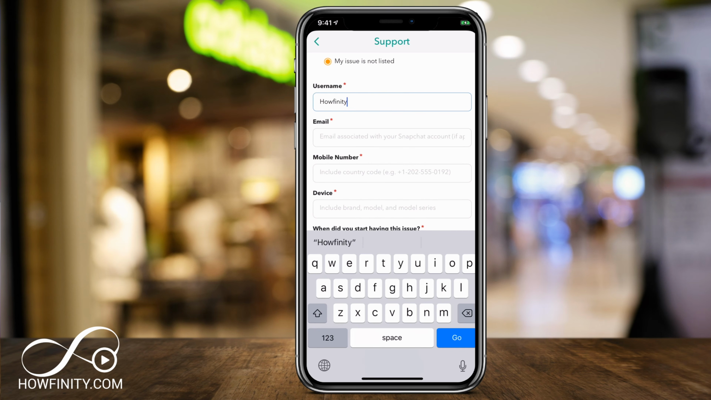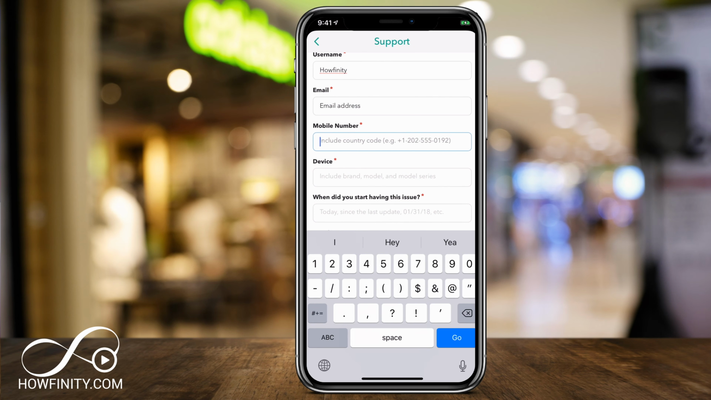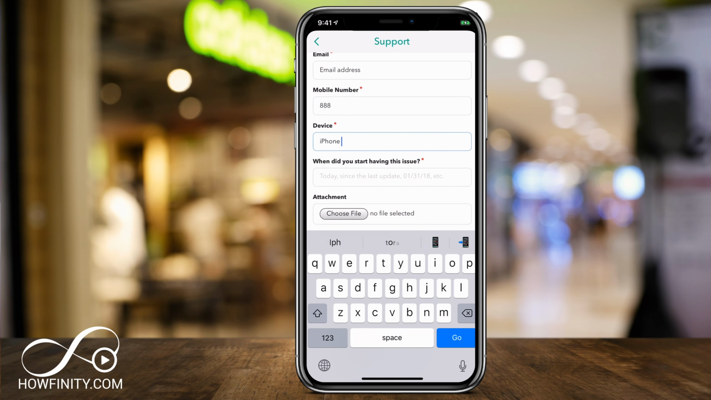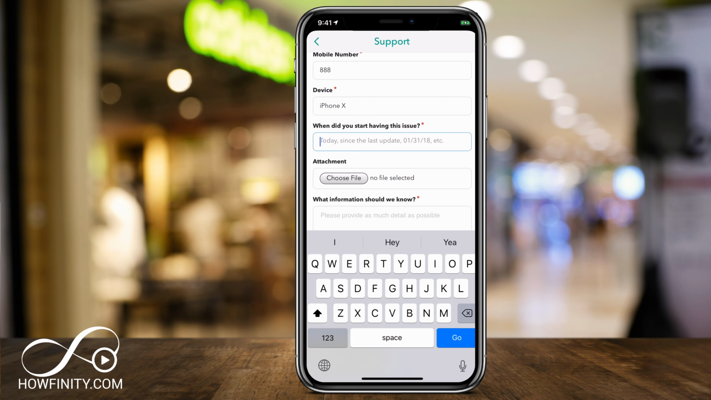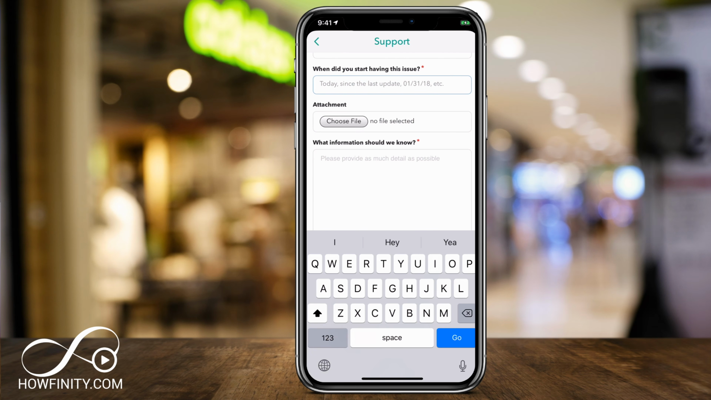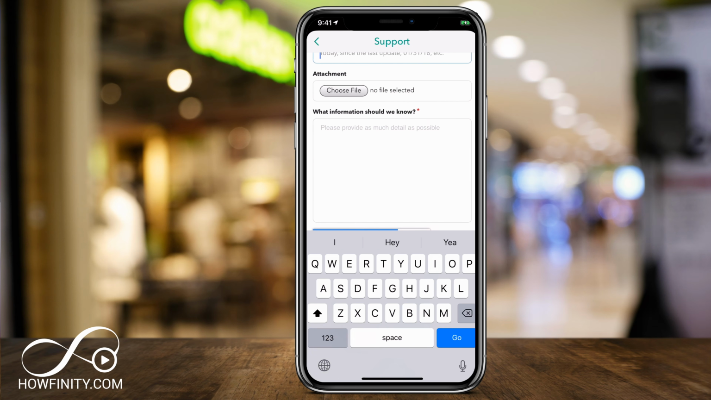And then go ahead and type in your email, type in your mobile number here, type in your device, so iPhone X in this case. When did you start having this problem? So I could put in the date of today or the week before. And what information should we know? I'm going to skip the attachment for a second.